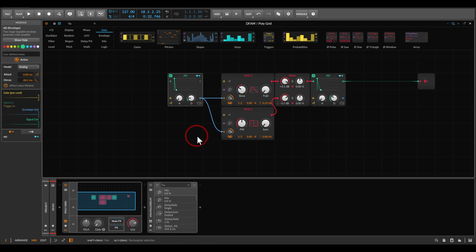This is a great technique to add punch to any sound, by the way. Just add an envelope and modulate the pitch with it. So now let's call the first envelope amplitude envelope generator, and the second one will be pitch mod envelope generator, just so we know which is which.